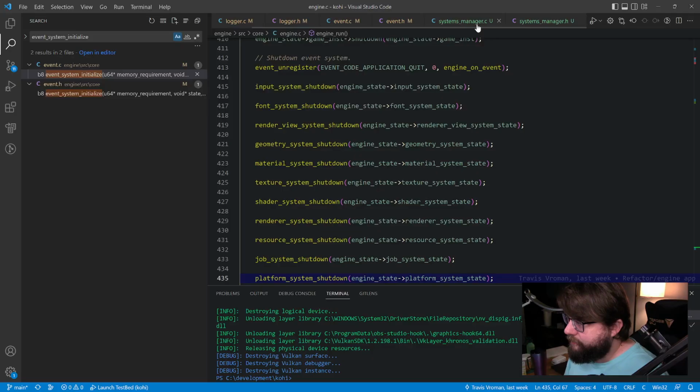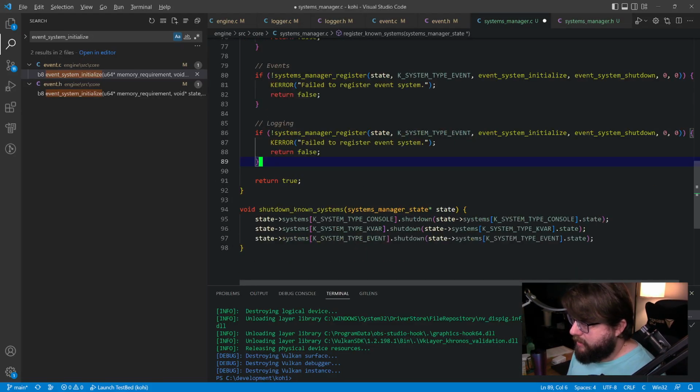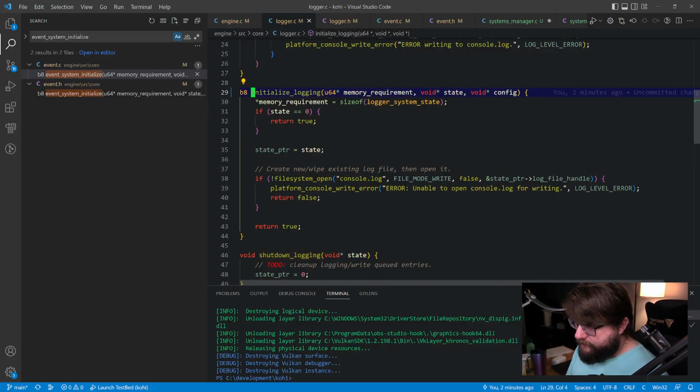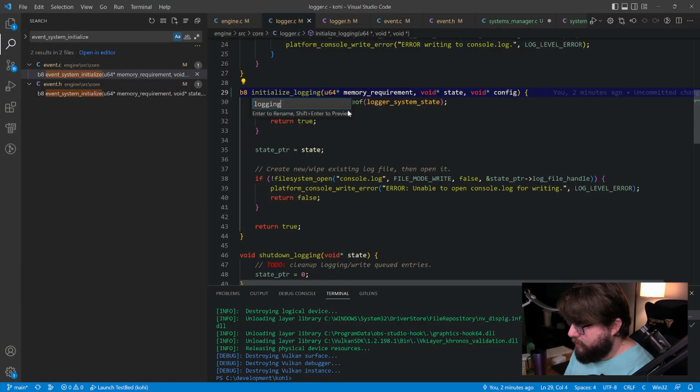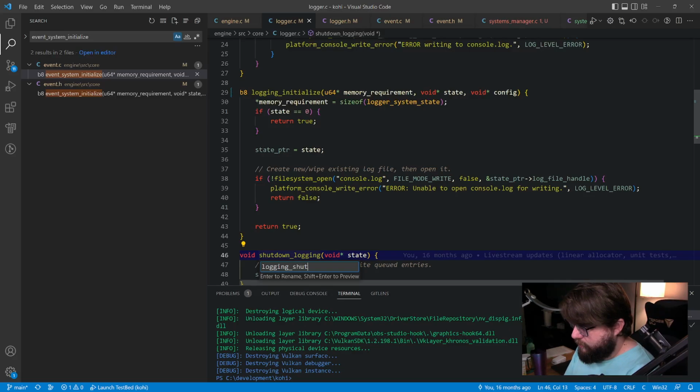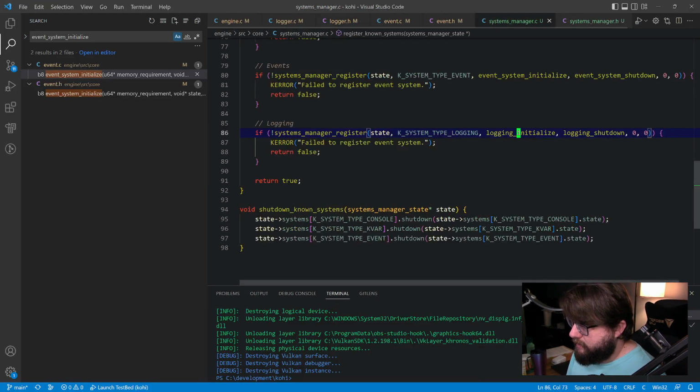Another one. So we'll go ahead and do logging here. We already have the logger, so that's good. Logging. What was it? Initialize logging. And then shutdown logging. That doesn't fit the naming scheme of literally everything else we have, though. So let's change it to be consistent. Okay. Looks like it hit the C file there. And here. Okay. All right, so that's logging.